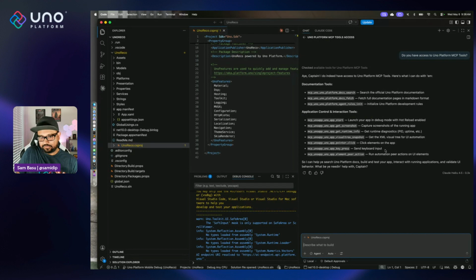Now, UNO platform MCPs are a little bit more than Playwright because of these documentation search and fetch things. So one thing I can do is never leave my IDE. I'm always there. So if I say, tell me about, let's just say Hot Design, because that's what we looked at really quick. Hot Design in UNO platform.